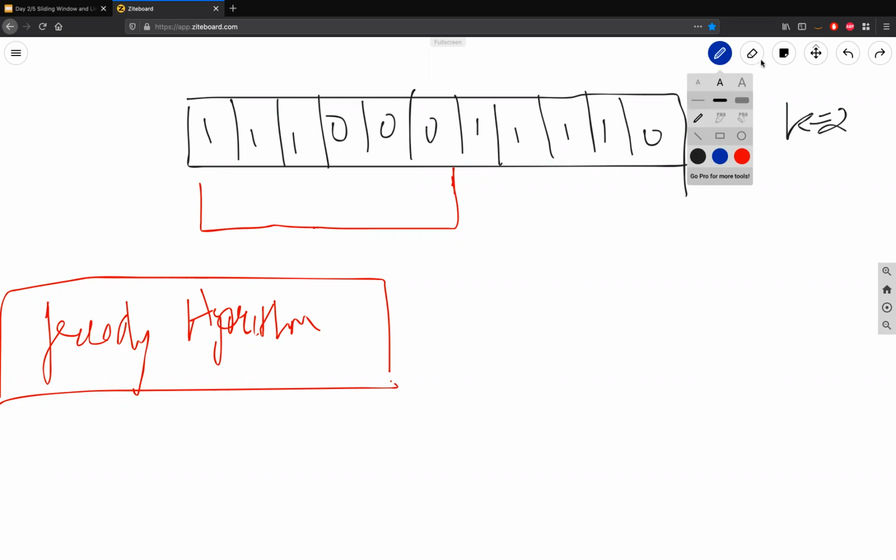So at this point, what you do is you reduce the size of the window from the left side. Okay. Reduce the size of the window from the left side. So now is it valid or not? Again, it's not a valid thing because you have three zeros, but you can change only two zeros. So again, you reduce the size of the window from the left side. So again, is it a valid one or not? Right. So again, it's not a valid one.